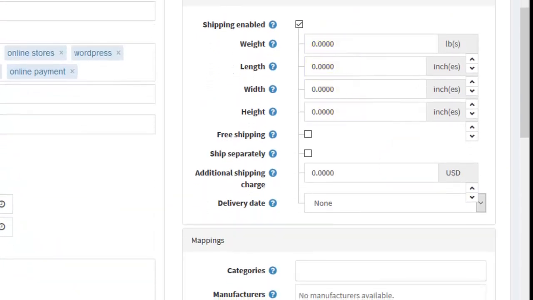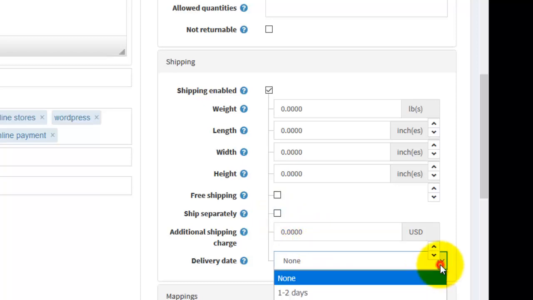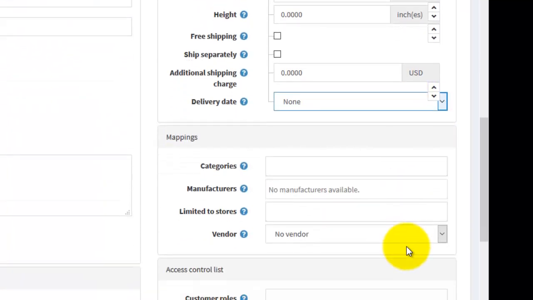If you're working with shipping enabled, these options show up: the weight of the object, length, width, and height, whether the shipping is free or not, whether it should be shipped or separate items should be shipped separately, if there's additional shipping charge, and what the delivery date will be. 1 to 2 days, 3 to 5 days, or a week. We'll go to mappings next.